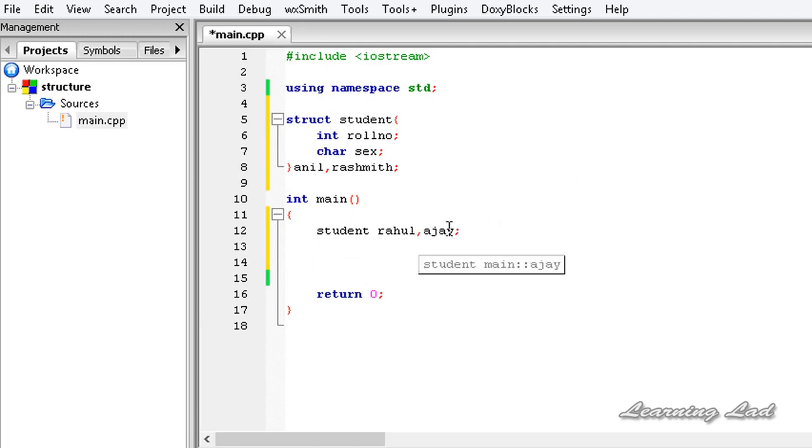We can assign the values to the structure variables when we declare them, like this way. We use the assignment operator, and then between these curly braces we write the values for the respective structure members. Here first we have the roll number and then the sex. Let's say the roll number is going to be 1111 and the sex is going to be male, M. So this is one way of assigning the values to the structure members.